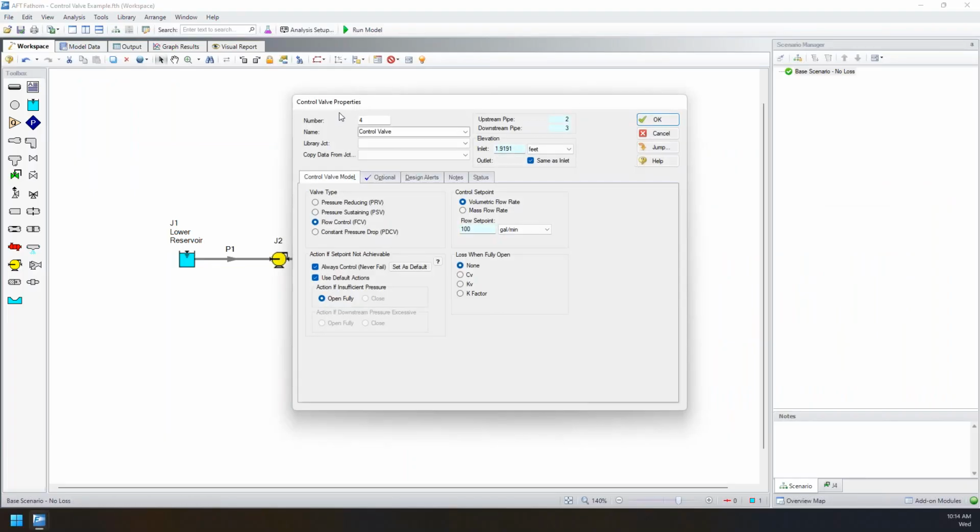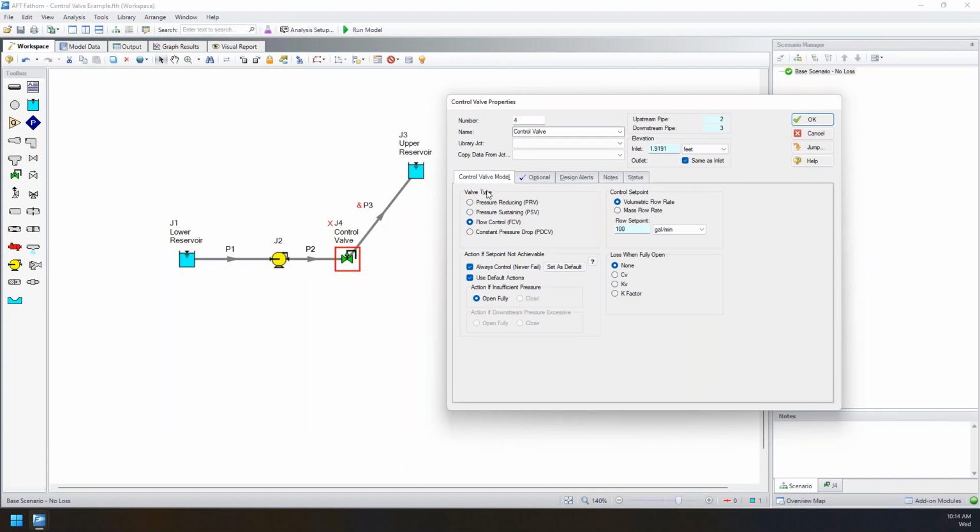So again, we can open up the control valve properties. And here we see those same four options: pressure reducing, which again is the downstream pressure specification, either stagnation, static, a lot of flexibility in the pressure units you're defining, or if you need to define it in terms of head, you can do that as well. Pressure sustaining looks very similar, but now again, looking at the upstream side, flow control, here we're setting the volumetric flow rate, but you can also set a mass flow rate. That might be more valuable if you're looking at an application like AFT Aero instead of the AFT Fathom application we're in now. And then constant pressure drop.